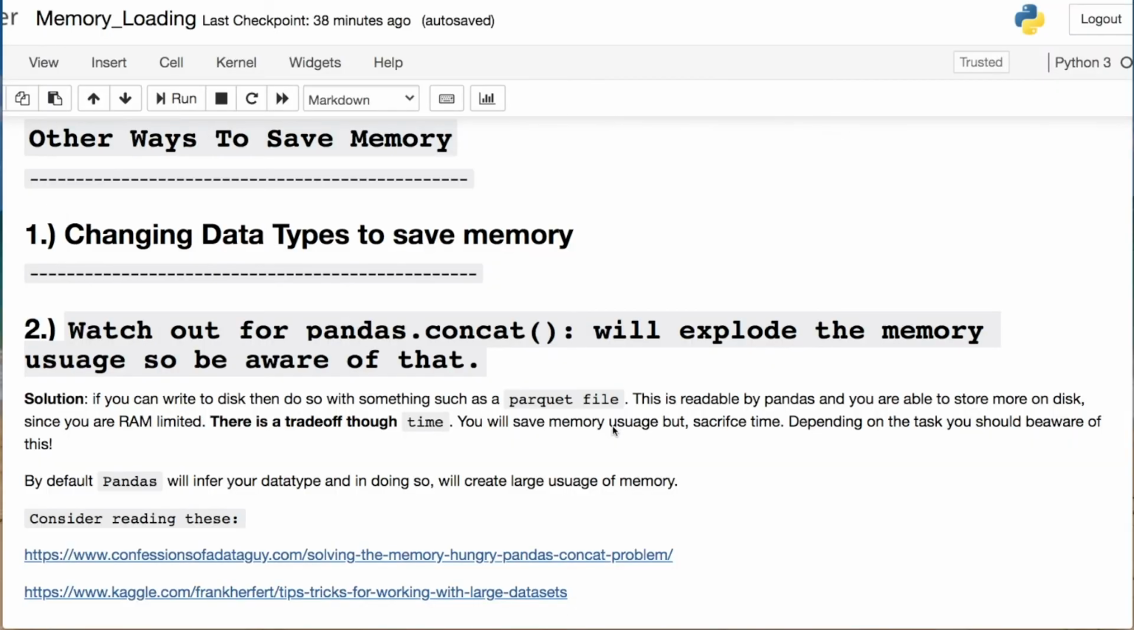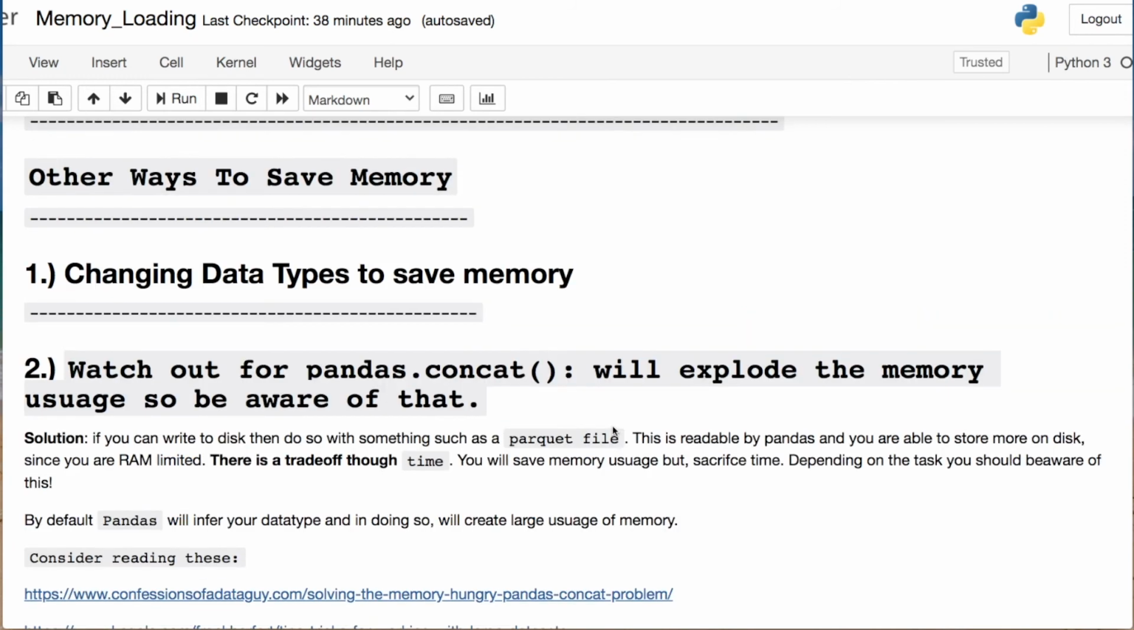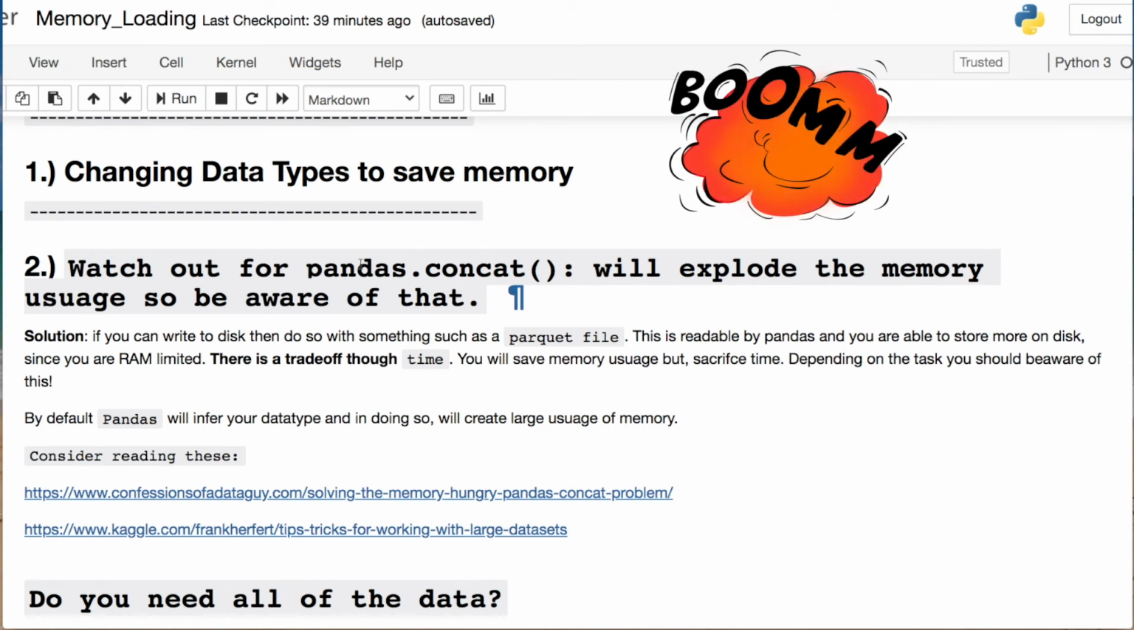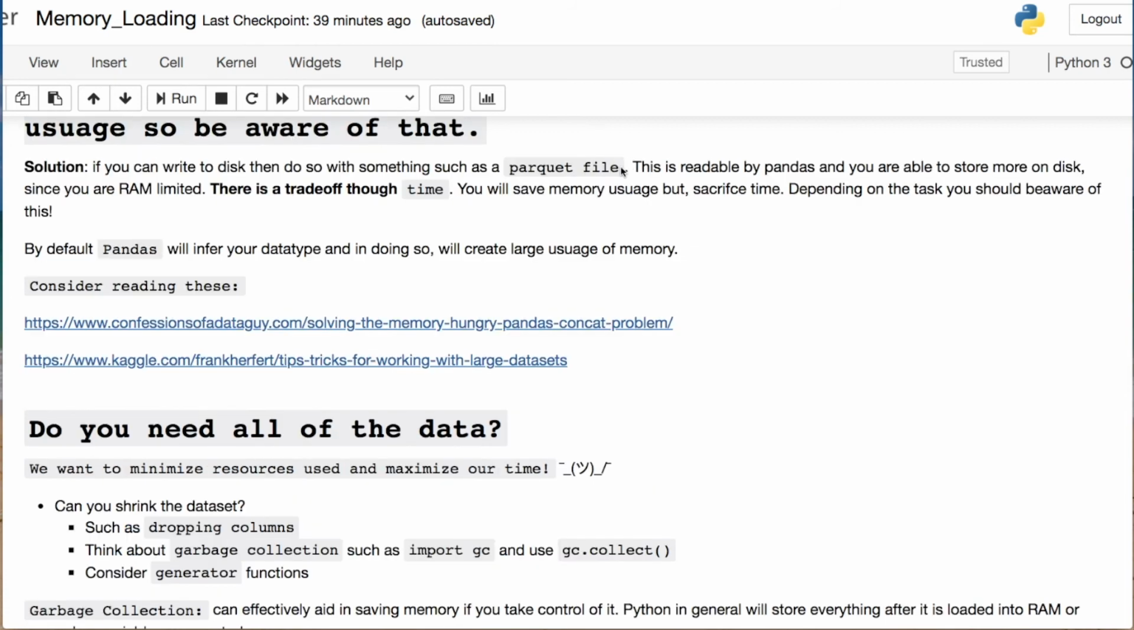Let's figure out some other ways to save memory. Changing your data types, I mentioned before. Let's do a little bit of recap. Remember data types: changing those to save your memory. You also want to watch out for the pandas concat. This thing will explode your memory like crazy. So be aware. Go on Stack Overflow, Google it. You'll see what I'm talking about. You start concatenating all these data frames, you start running into some issues later. If you start running out of space, throw in that Parquet file. It's readable to pandas. You should be good to go.